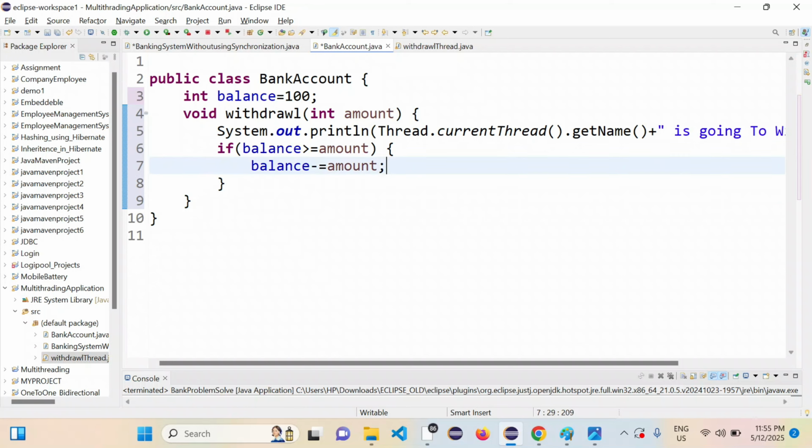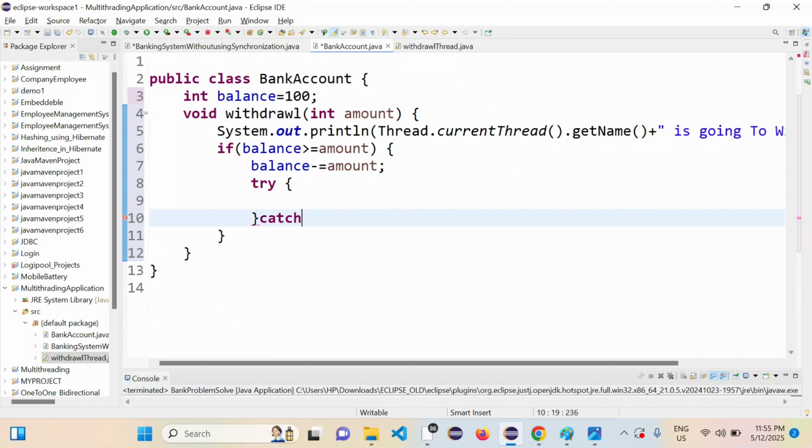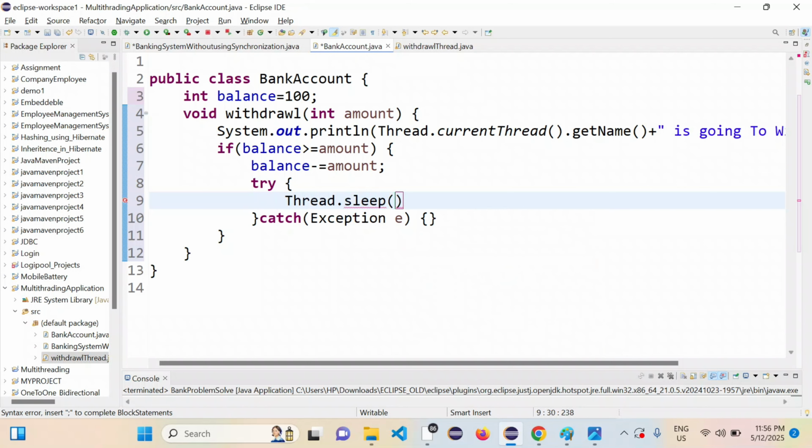Okay. So we will give some sleep for a while, like 2 seconds. Then we have to write that sleep method in a try and catch block because it can generate an exception. Therefore, we will simply use a try and catch block to handle the exception. Here we will write the Thread.sleep method and pass 2000 milliseconds.